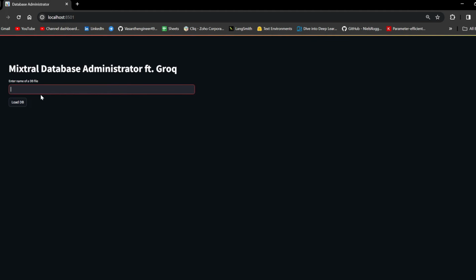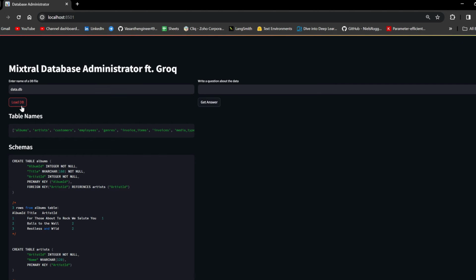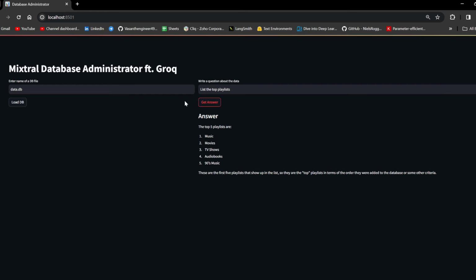Here it is asking for a DB file. Guys, I have provided a DB file already in the repository as well. You can download the same database from there. Okay, data.db, and here we'll load the DB. There are a lot of table names in it: albums, artists, customers, employees, genres, invoice items, invoices, media types, playlist tracks. Okay, so let's ask a question: list the top 5 playlists. Hopefully it should work. Yeah, it's working.